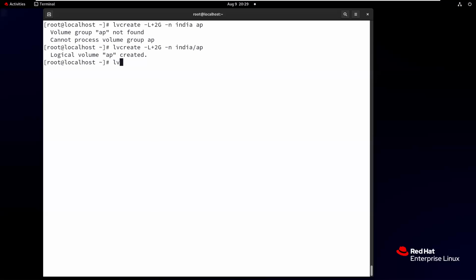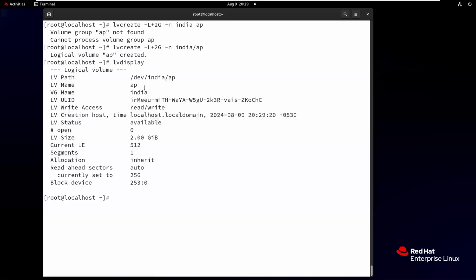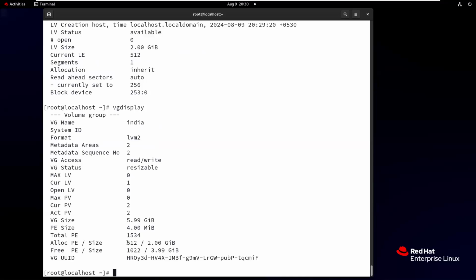So now if you verify with lvdisplay, see that India AP occupied 2 GB. 2 GB is nothing but 512 PEs, 512 extents. Calculated, 4 into 512 is equivalent to 2 GB. But if you verify the volume group, how many PEs are allocated now? 512 PEs are allocated. That means 2 GB is already dedicated to one logical volume. So the pending size in the volume group is 1022 PEs, equivalent to 4 GB pending. Okay. So now we have successfully created one logical volume of 2 GB.